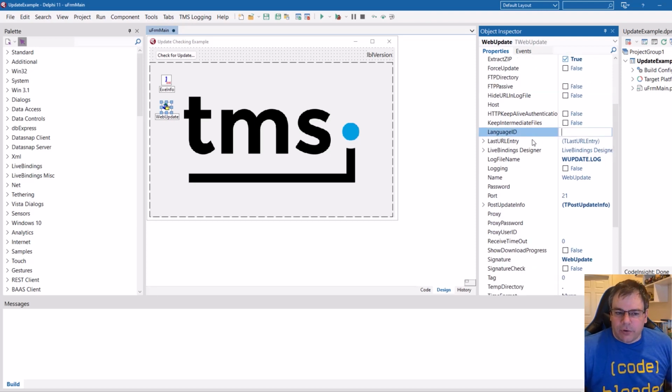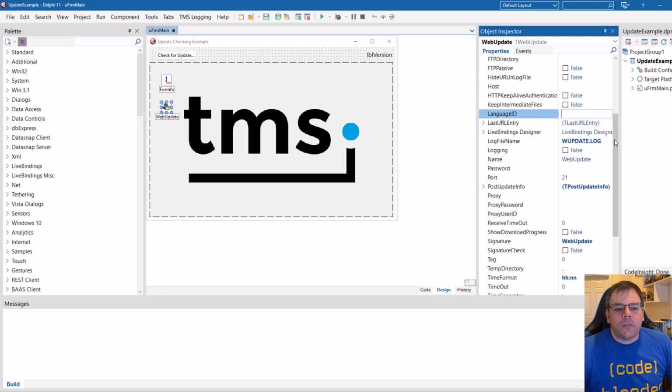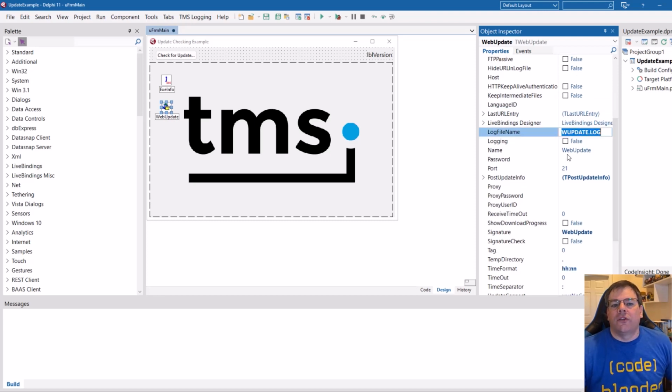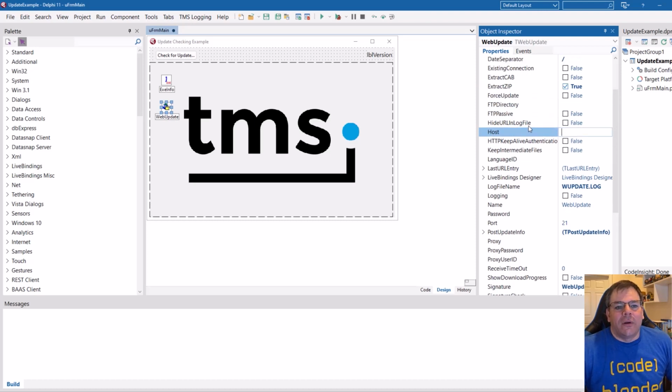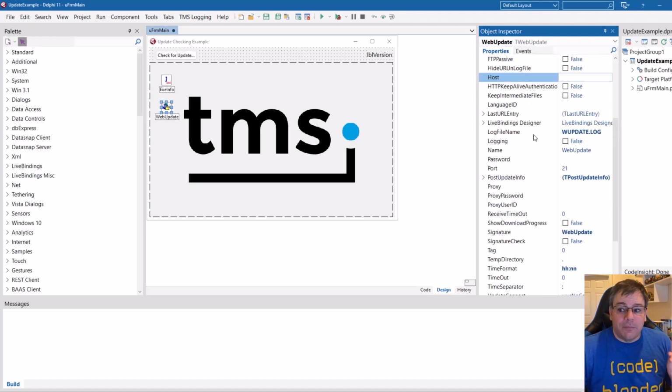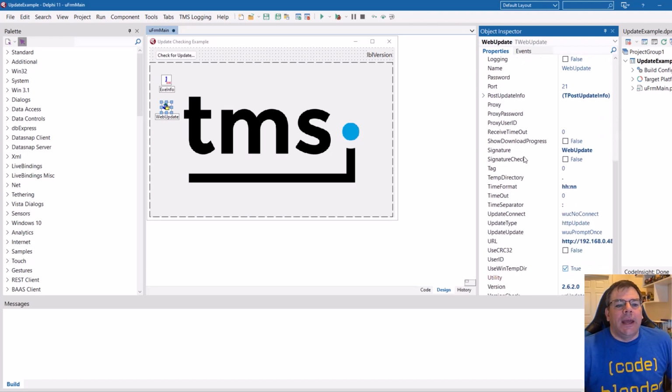Language ID, important for the localization. And you can log the process using log file name. And then username, password, these things are important if you have to authenticate with the server. And also here, I skipped it, sorry. Host is the one that you need to use in order to supply your host name for the FTP, because HTTP comes down below. And then you have stuff for proxies. So proxies are also supported. So some companies still use proxies, so proxy is also supported.